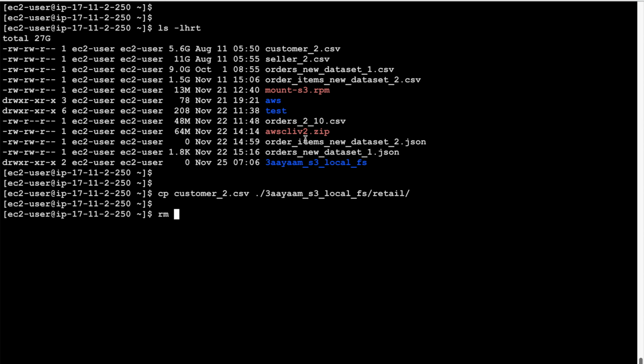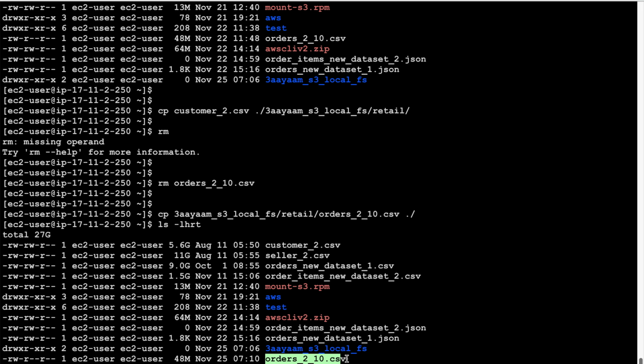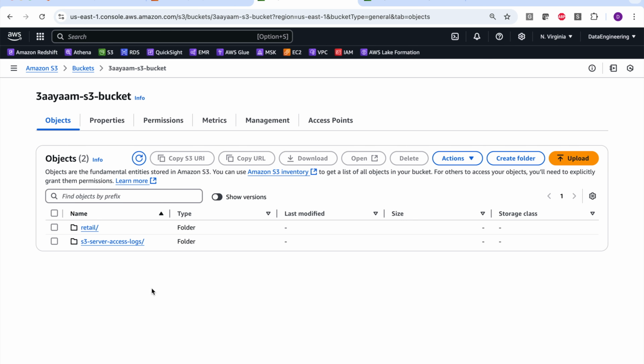Now I'll remove this orders2.csv file, and let me try to copy that file from the bucket to the current directory. So now it will copy from the bucket to this local directory, and you can use it for data engineering also. Let's say you have some data engineering program running in an EC2 instance. Let's say you're running Flink or Spark on EC2 instead of EMR, and then you can use the Mountpoint to read the files from S3 using the directory commands.